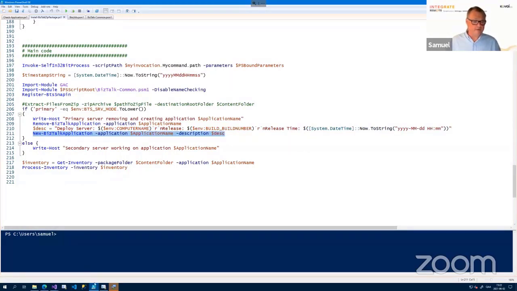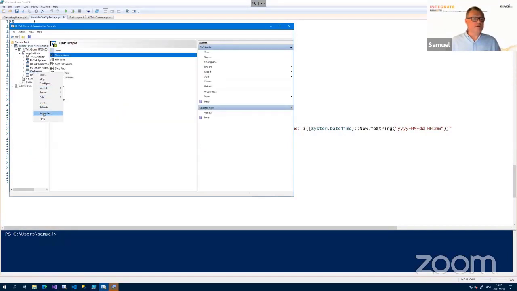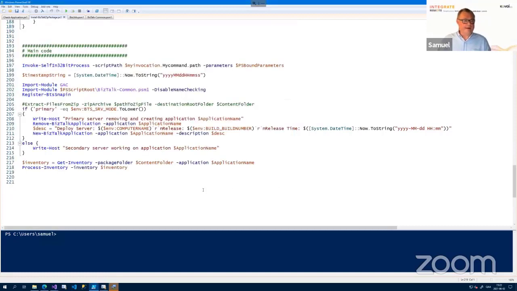So if we look at the environment, and if we look at the properties here, we see the description. And one of the things that we can see here is what release we used. And I think this is quite handy. I've used it in real cases, and it's really valuable information. We even had information on who triggered it. We did manual releases, and we could include the information on who actually started the release. And if this is the secondary, we don't do anything.